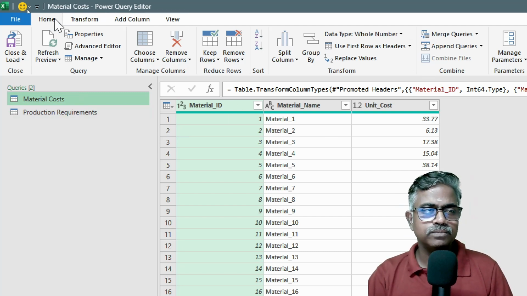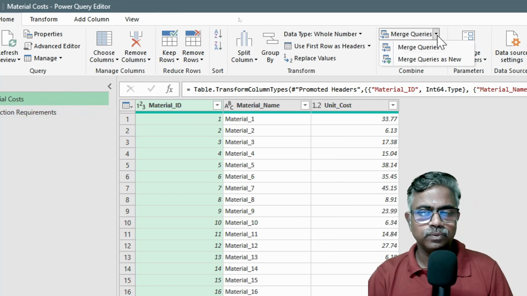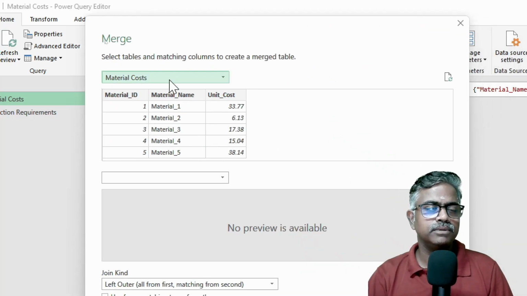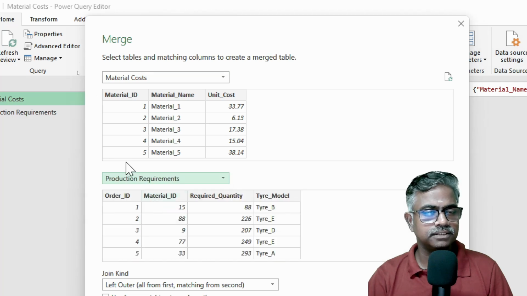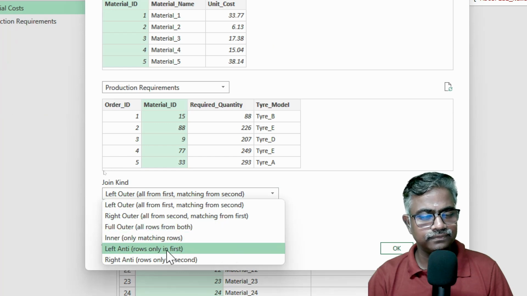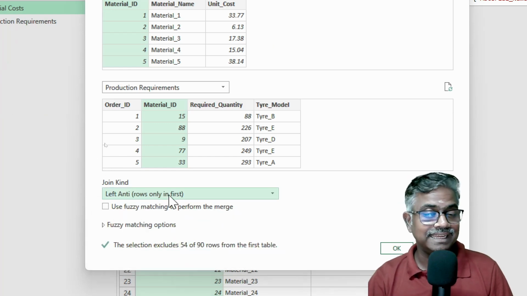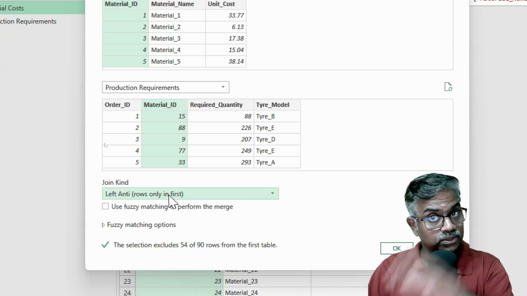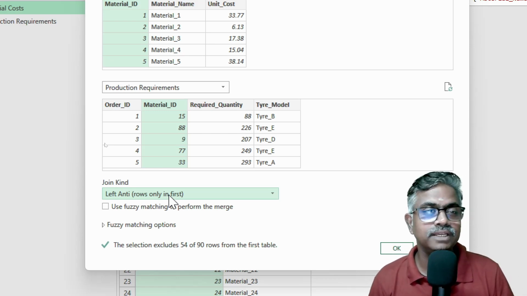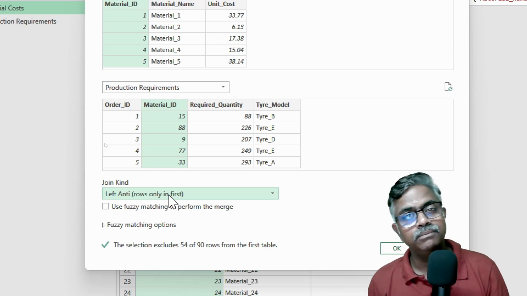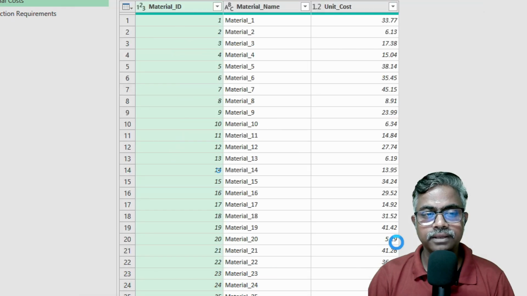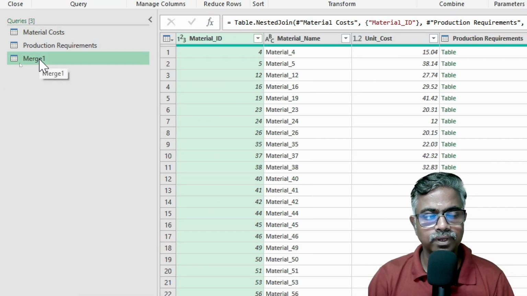I'm going to go for home tab, combine, merge queries as new. And I'm going to go ahead and say my first table is material cost, the second table is production requirement, the common column is material ID, but the type of join is left anti, rows only in first, which is not there in second. That means the material IDs which were there only in the first table, but were not there in the second table. So I'm going to go ahead and click OK. And that's going to create a new query for us.